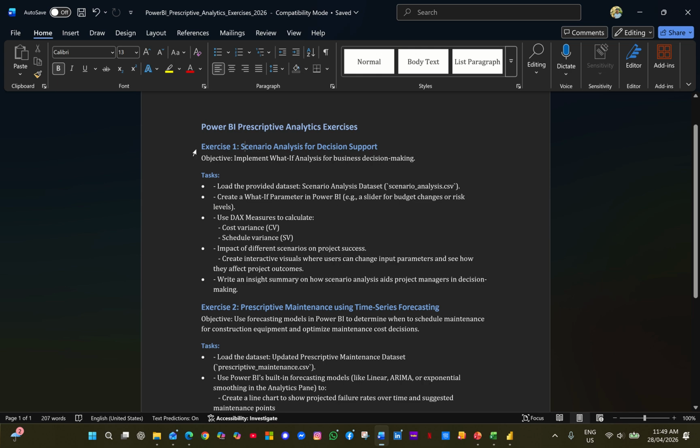Alright guys, let's see how we use Power BI to do prescriptive analytics. So you have two exercises. Exercise 1 looks at scenario analysis for decision support, and exercise 2 looks at prescriptive maintenance using time series forecasting. Let's do exercise 1. This is just a what-if analysis.